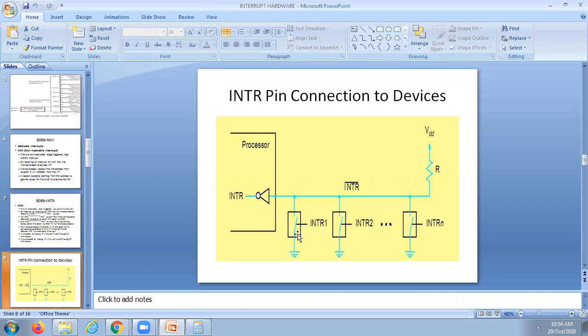So who will close the switch? The device which is connected to INTR1 closes the switch. That is the IO device's responsibility: it has to close the switch whenever it requires service. Similarly for INTR2 and so on. If only one device is switched on, INTR becomes available, that means the INTR line is interrupted. If more than one is closed, it is again the same thing. That difference I will explain later.